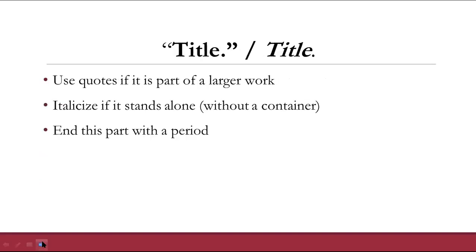Next, we have the title. The title is put in quotation marks, right? You use quotes if it is part of a larger work. If it is not part of a larger work, if it just stands alone, without a container, then it is going to be italicized. And you will end this with a period.